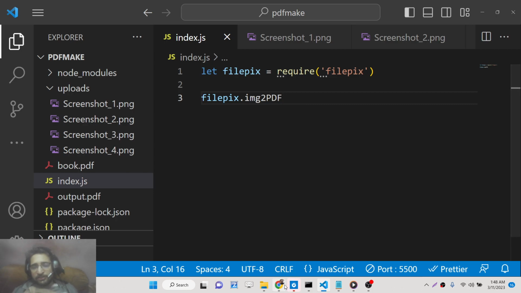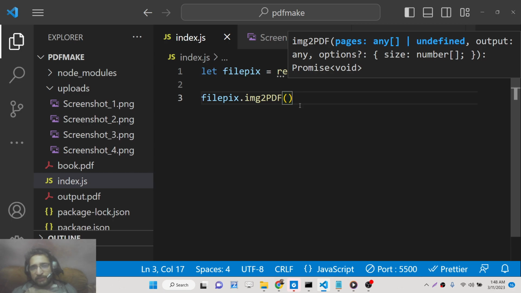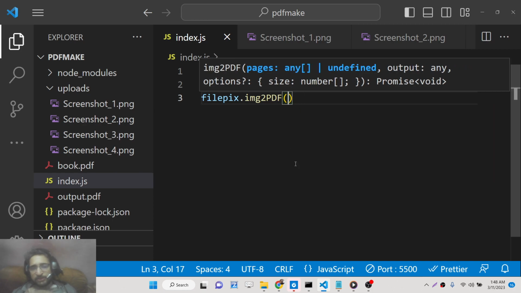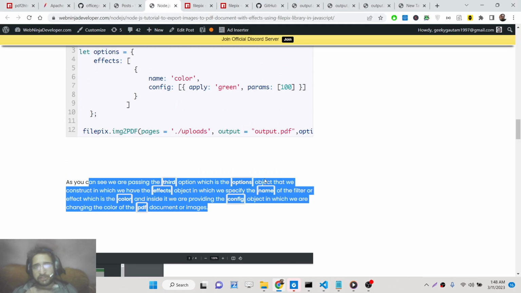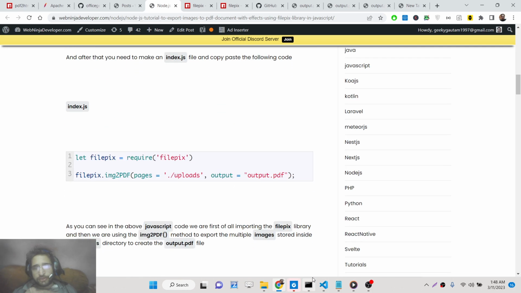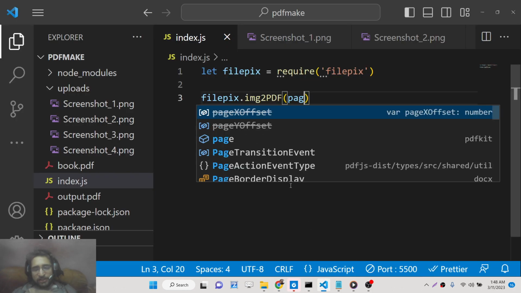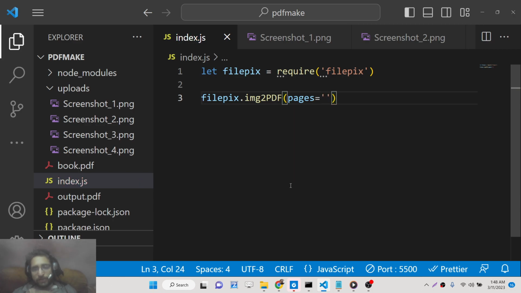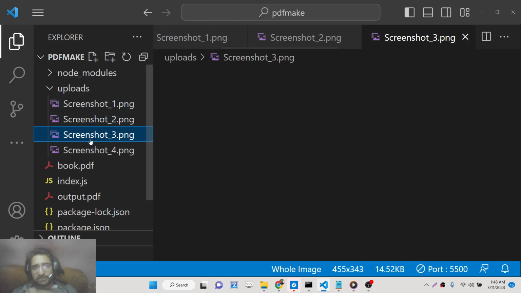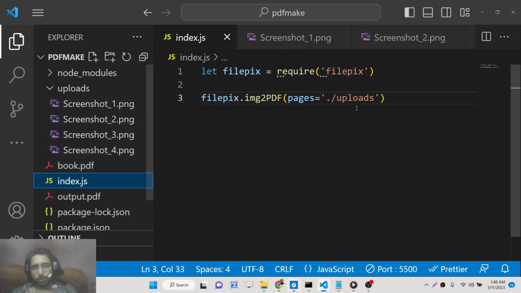Inside this method you need to provide the directory. It takes two options here. First is the pages option. If you go to my blog post, I've given this code there. Pages refers to the directory where all your image files are present. So I will say /uploads. Inside my uploads directory, you will see all the images are present, and I need to export all these images.